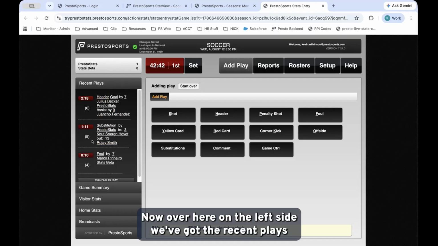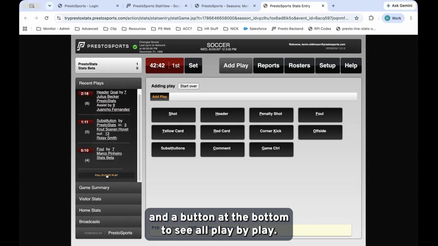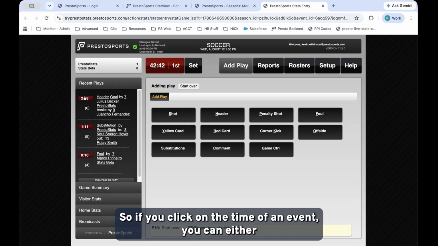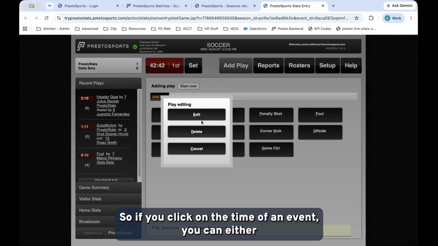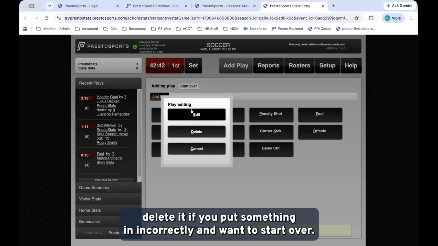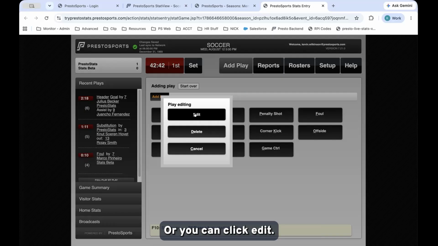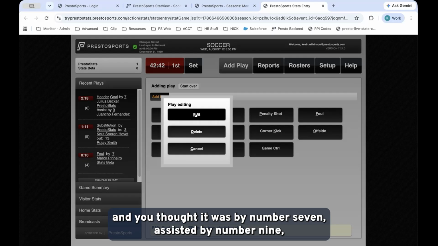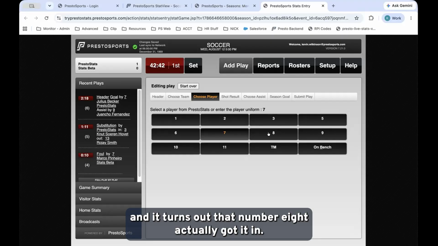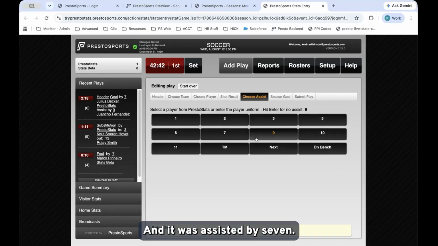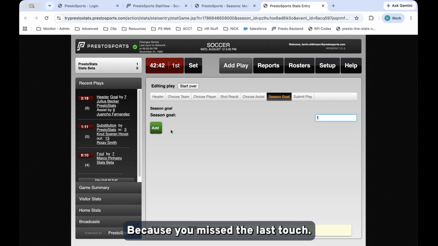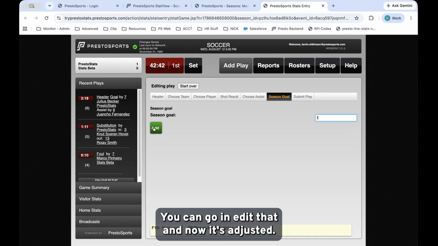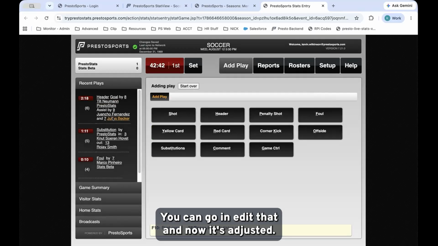Now, over here on the left side, we've got the recent plays and a button at the bottom to see all play-by-play. So if you click on the time of an event, you can either delete it if you put something in incorrectly and want to start over, or you can click edit. So if a goal is scored on a mad scramble in front and you thought it was by number 7, assisted by number 9, and it turns out that number 8 actually got it in, and it was assisted by 7 because you missed the last touch, you can go in, edit that, and now it's adjusted.